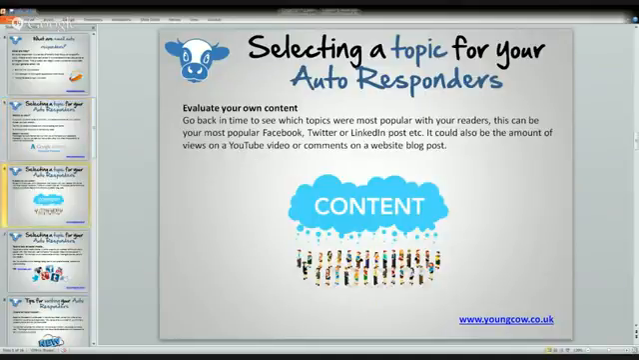So, selecting a topic for your autoresponders. As we've got in this next slide, evaluate your own content. Go back in time to see which topics were the most popular with your readers. Maybe you've published blogs or sent newsletters out and had a good response. As we pointed out here, this can be most popular on Facebook, Twitter, LinkedIn, posts that you've pushed out in the past, with a lot of favorites, retweets, likes. It could also be the number of views on a YouTube video, or comments on the actual website blog itself.